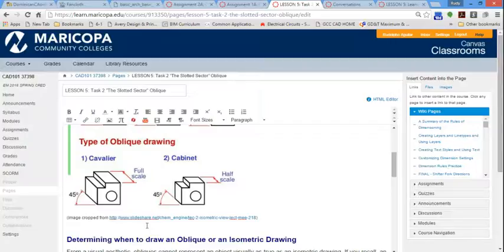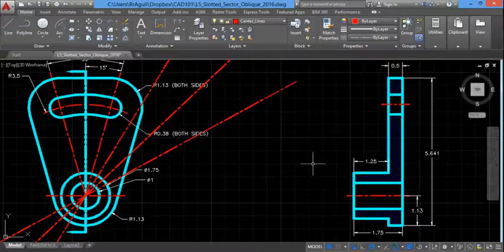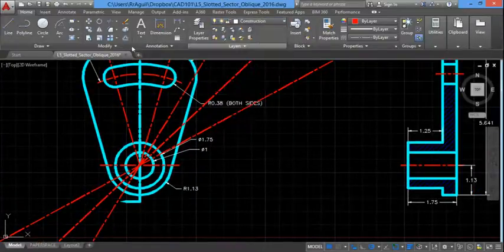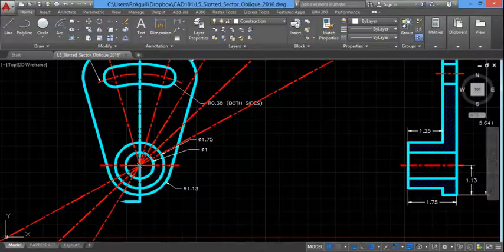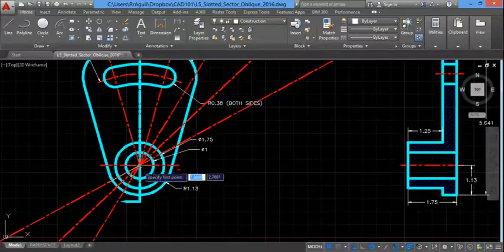The depth of the cylinder and the part is based on the type of oblique drawing we're going to use. A cavalier drawing, which is at full scale, or a cabinet drawing, which is at half scale. Being that the thickness is not much, we have 0.5 going back and 1.25 going forward. Let's draw this as a cavalier, or full scale. I'm going to use my red center lines as a reference point. And along each line type in 1.25 to find that location.